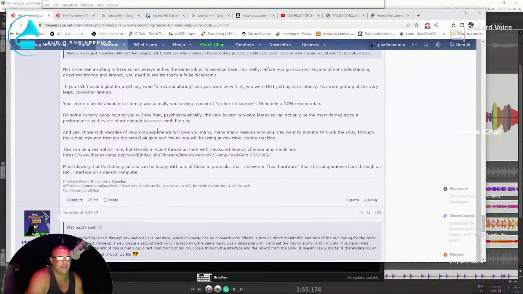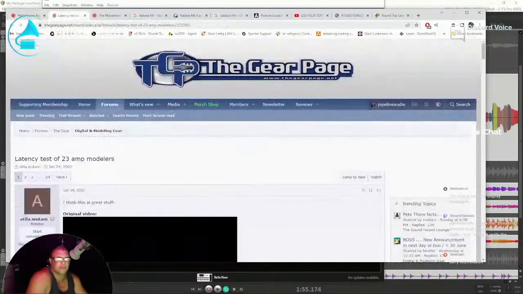Okay, so your entire diatribe about zero latency was actually you setting a point of preferred latency, like I said earlier. Definitely a non-zero number. It's not zero latency, it's your preferred latency. Do some cursory Googling and you will see that psychoacoustically, the very lowest non-zero latencies can actually be the most damaging to a performance, as they're short enough to cause comb filtering. And yes, those with decades of recording experience will give you many, many reasons why you might want to monitor through the DAW, through the actual mix and through the actual plugins and chain you'll be using at mix time during tracking. This can be a real rabbit hole, but there's a recent thread, a measured latency of some amp modelers, and we were talking about that last week. Let's pull it back up real quick so we can look at some of these numbers.